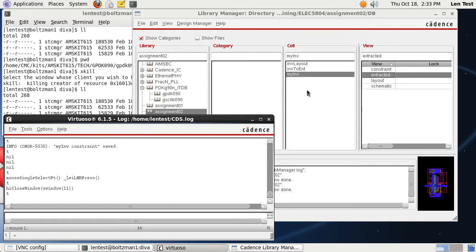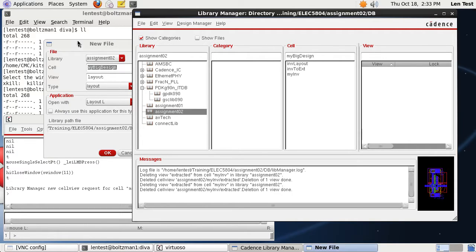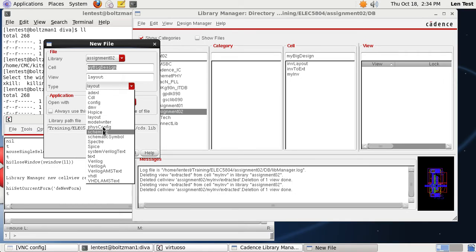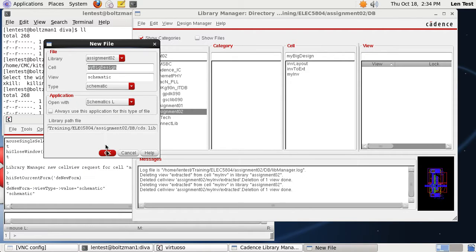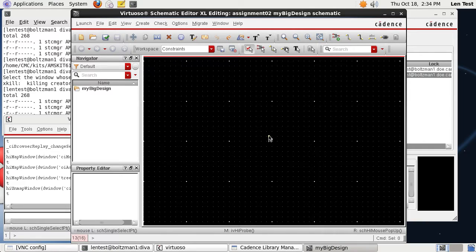Okay, we're coming up on near the end of the lab, and the next part that we're going to do is a big design. So let's make a new cell, and we'll call it my big design. And let's make the schematic first. And you guys should make the exact same schematic that I'm going to make, so that when I'm marking your assignments, everything is the same.